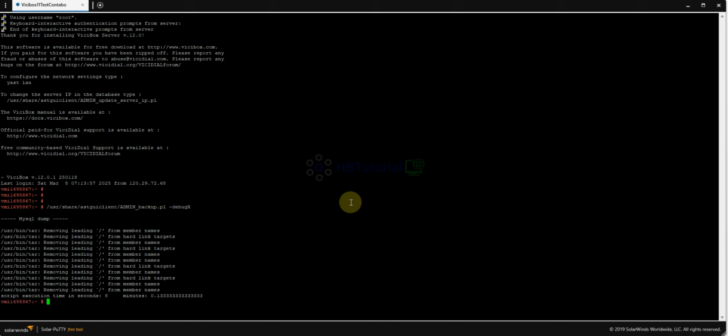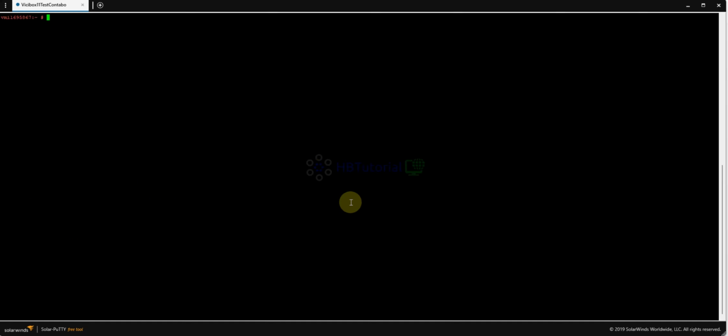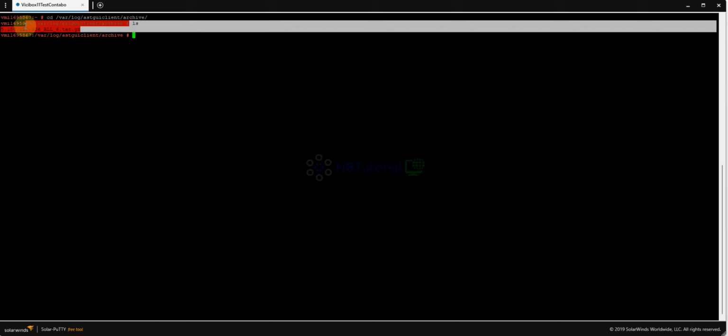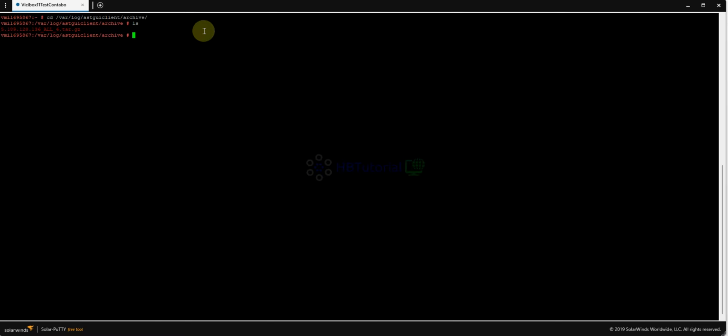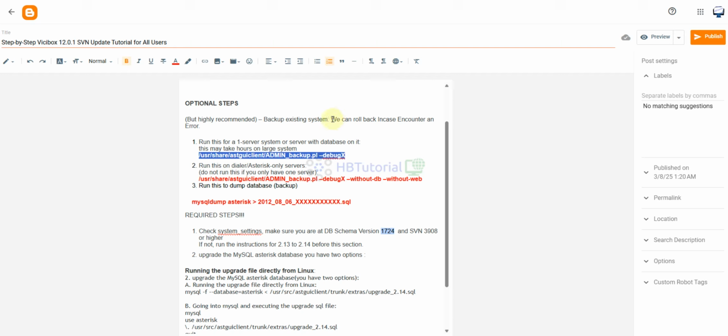To double check the backup, where you can find the backup file, you can go to cd /var/log/vicidial/client archive. So this is the backup that we made. We can use that in case of emergency, if we encounter a big disaster, so you can roll back the server.